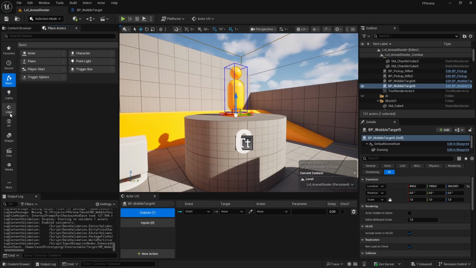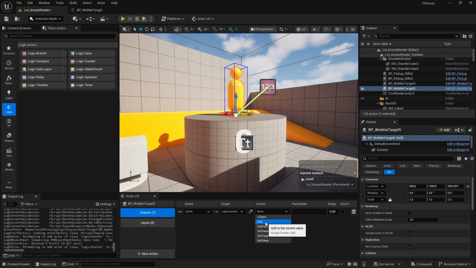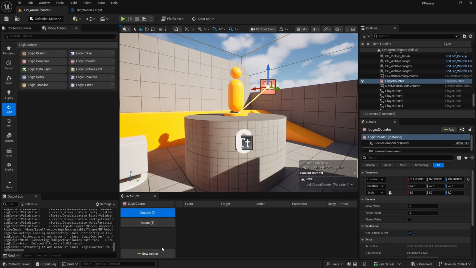For example, I can now use this onHit event to increment the value of a counter. Since the plugin supports dynamic parameters, I can update the 3D text below the actor to whatever value the counter currently has.